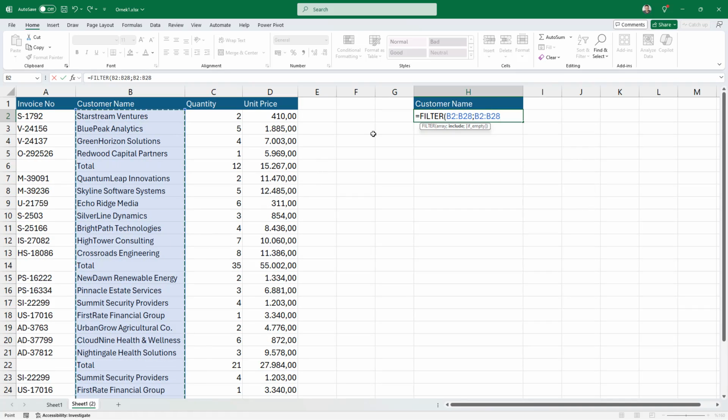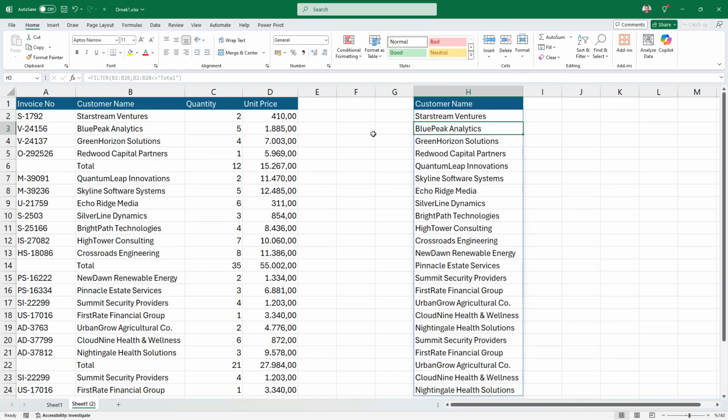since we will not include the total, we write less than or greater than, double quotes, total. I close the double quotes and close the parenthesis, and when I press enter, the list appears before us without the total text.